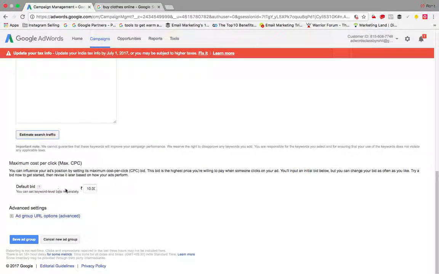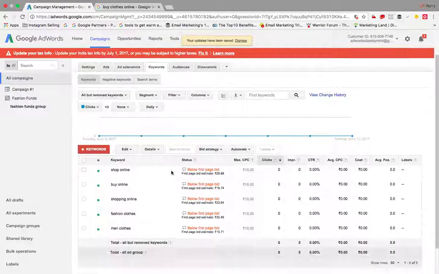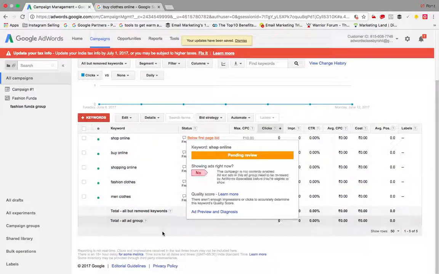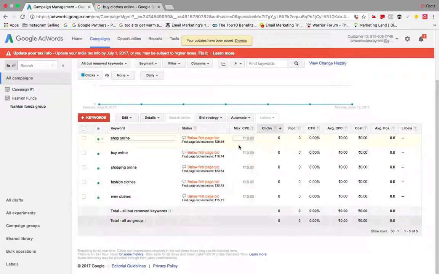After this there is a default bid. I just need to click save ad group. Once I click save ad group, my ad is done. Once I save the ad group, I can see the keywords which I have just used, and it is saying it's below first page. So I have to increase the bid rate so that it will appear on the first page of Google when people search.